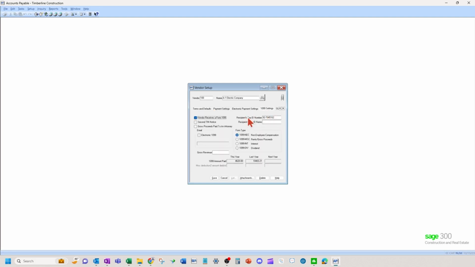On the 1099 settings tab, you enter in the tax ID number. You could then enter in the legal tax ID name if it is different from the vendor name up here in the header record. You also will use the vendor receives a Form 1099 checkbox to indicate whether they receive a 1099 or not. And then you're going to give it the form type here as far as the NEC, miscellaneous, interest or dividend, mainly NEC and miscellaneous is used.